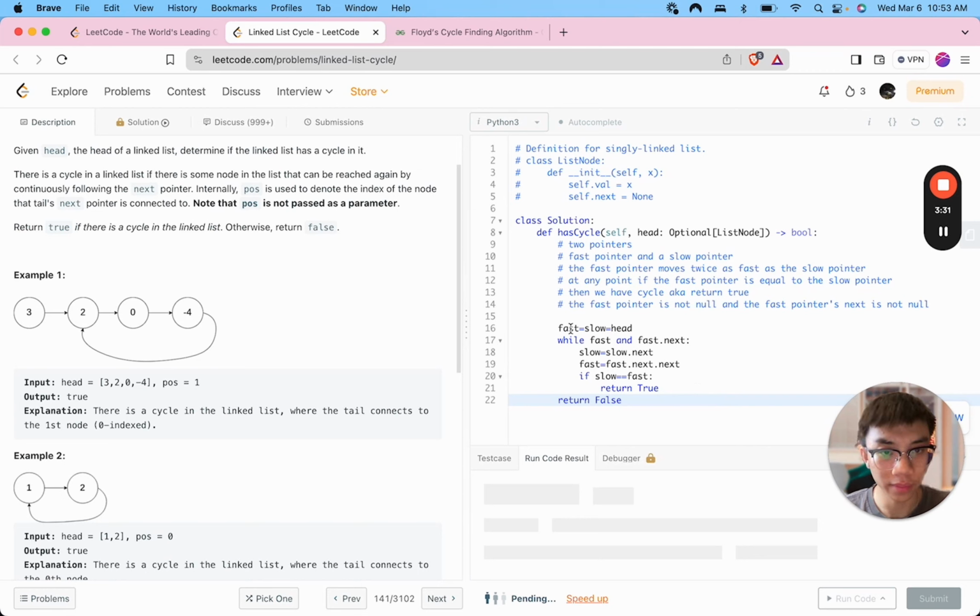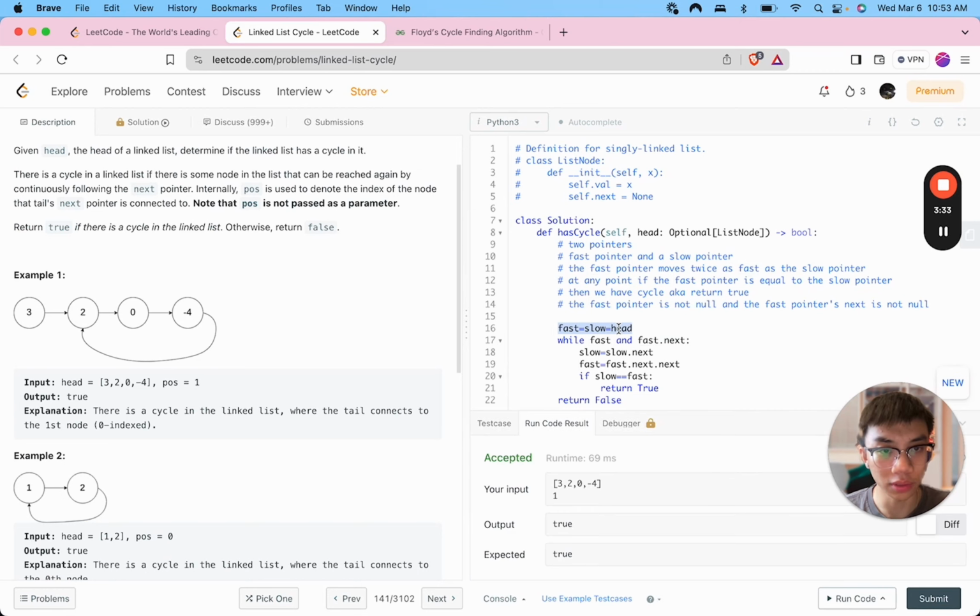Hang on, I might have missed something here. Fast equals slow equals head. While fast and fast dot next, slow equals slow dot next, fast equals fast dot next.amount If slow equals fast, return true. Return false. Okay.